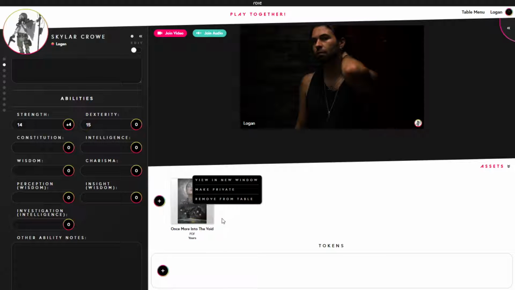Okay, so with a PDF like this one, your options are basically just view it in a new window because PDFs are large and you don't want to necessarily have that cluttering up your video. You can also, of course, remove it from the table if you needed to. But what about other things? What about maps, tokens? Let's look at that stuff.